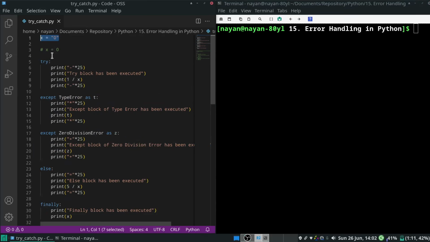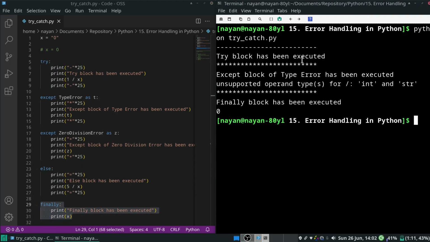In this particular scenario, except TypeError, this block is going to be executed. And as we have got the error in this try block, the else block is not going to be executed, and then finally block is going to be executed. So let's run this script and see what is the output over there. You can see over here, this try block has been executed. So this is the line which has been printed over here. Okay, and then the two statements below this print statement have not been executed.